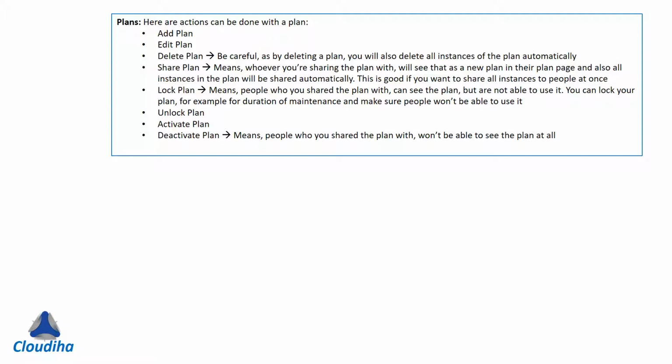Lock plan means people who you shared the plan with can see the plan, but are not able to use it. You can lock your plan, for example, for the duration of maintenance, and make sure people won't be able to use it. Unlock plan. Activate plan. Deactivate plan means people who you shared the plan with won't be able to see the plan at all.